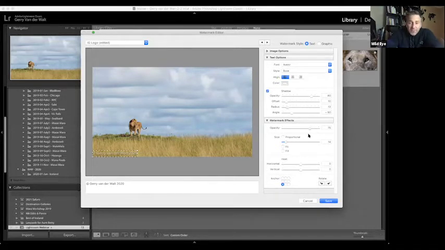So opacity for me, right about 75 works. Then you come down. Size, proportional. If you're going to do proportional here, the size depends on the proportion of your actual image.